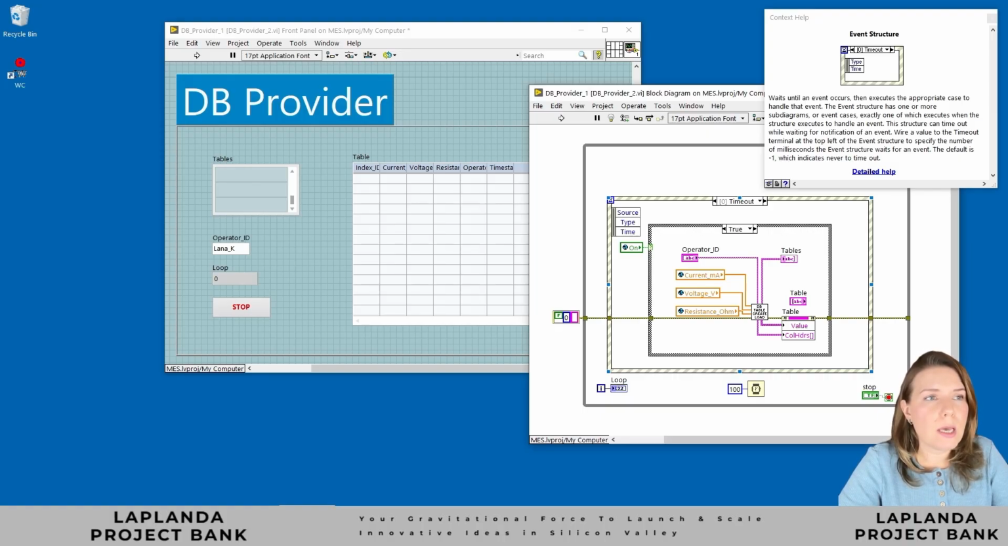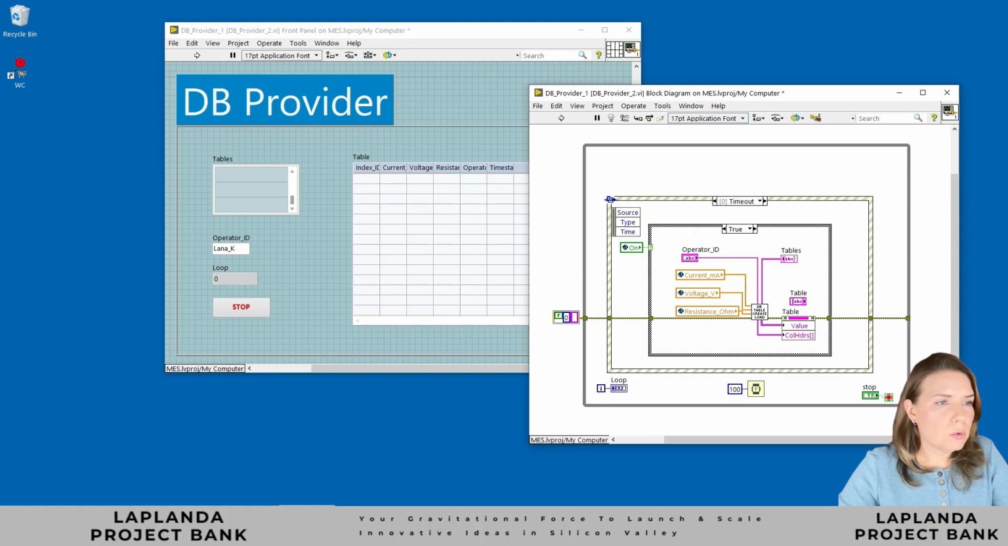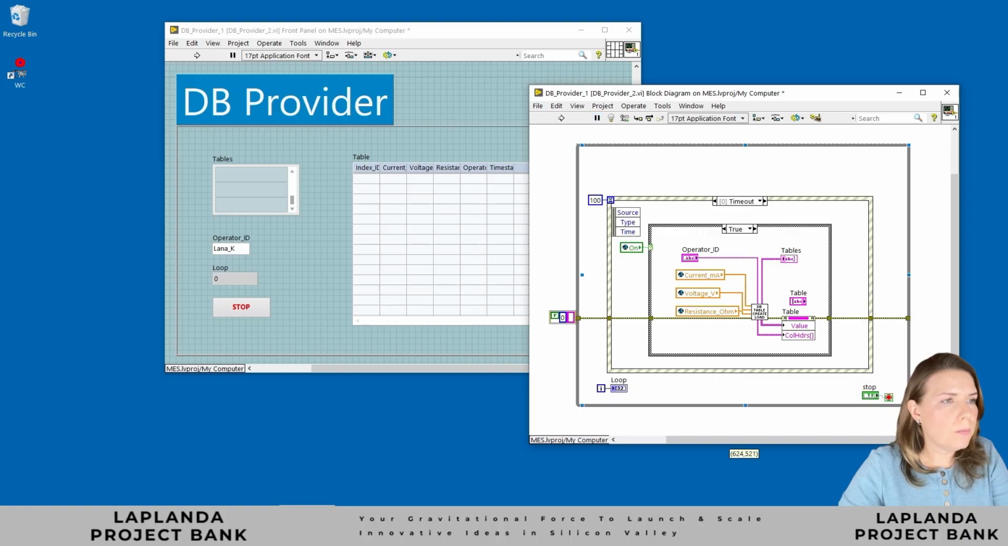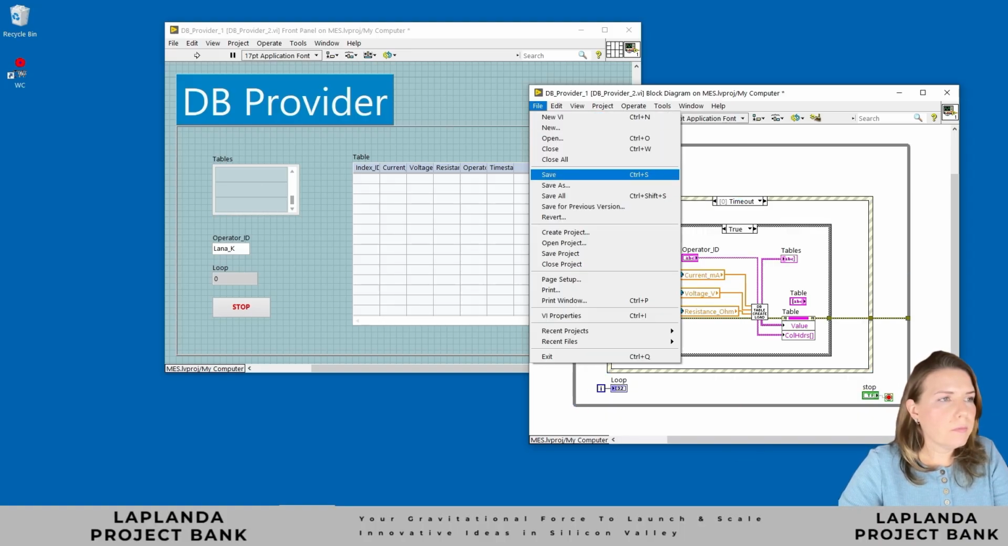Wire a value to the timeout terminal at the top left of the event structure to specify the number of milliseconds the event structure waits for an event. The default is -1, which indicates never to time out. We wire a constant to the timeout terminal, top left. Let's set it to 100 milliseconds, same as our little timing clock before. That means we can remove the duplicate timer to keep things clean.